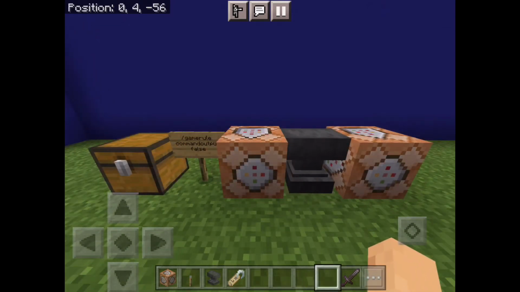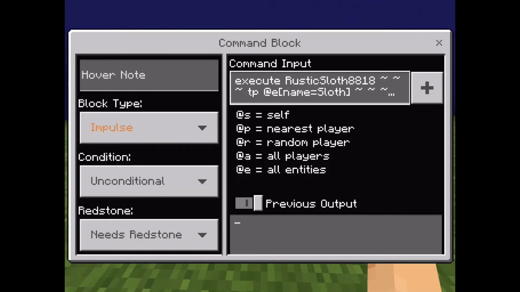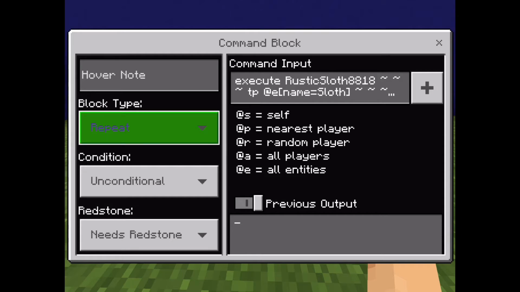The first command you will need is shown here as execute [your name] ~~~ TP @e[name=the name you would like to be called on the name tag] ~~~ facing ^^^50. That's written out there and will be written in the description as well. Next, we need to change the command block type to repeat. If you don't do repeat, it will only happen once, which will basically break the code, but that is the first command block that you will need to code.